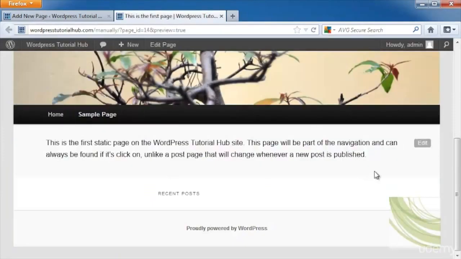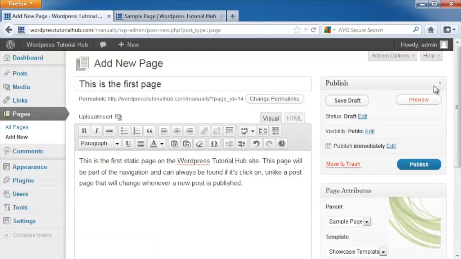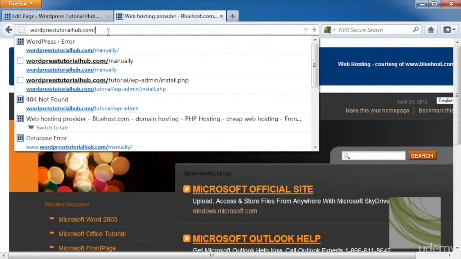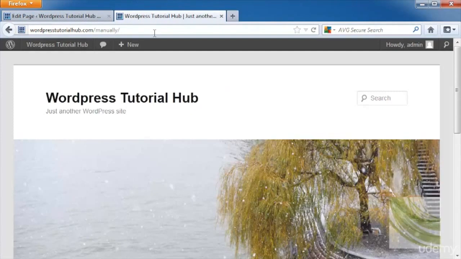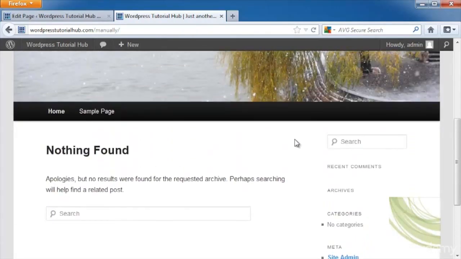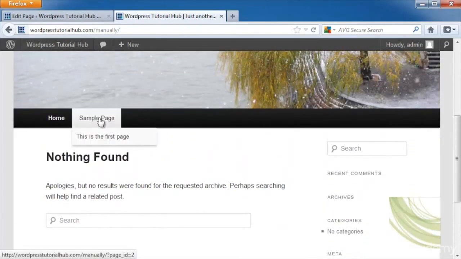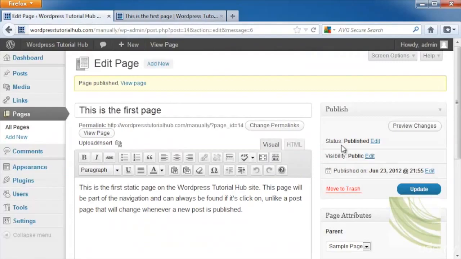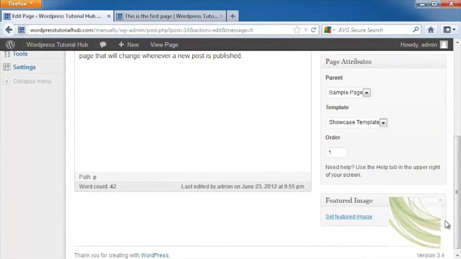This is a showcase page. As you can see, it's different from before. Now back in the page, I'm going to go ahead and click Publish. Now let's see what that's going to look like. I'm going to go into the name of my database for this, and I'm going to scroll down. And now, when I run my mouse over sample page, you see that this is the first page shows up, which means that this is a child of this in its drop-down menu. So let's go ahead and click it, and there it is.